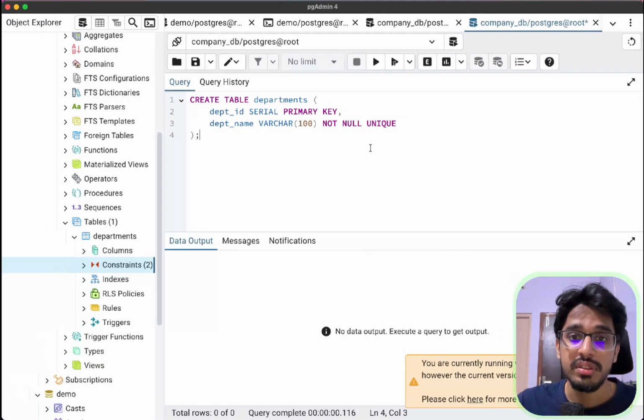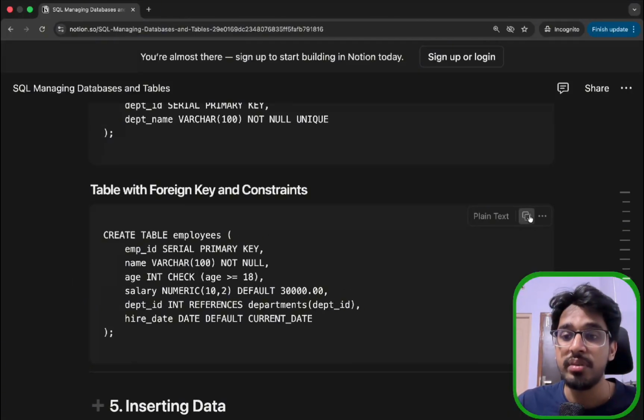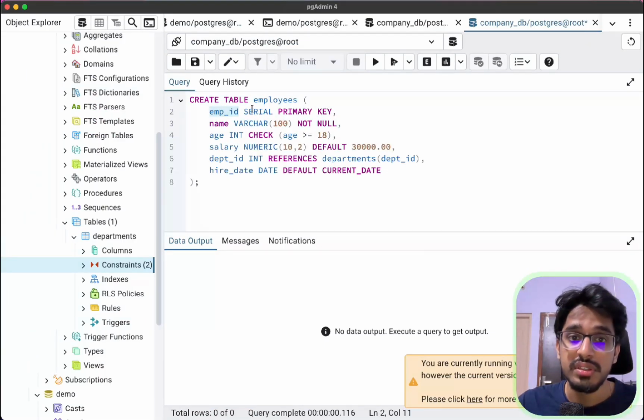All right, so let's go back, and here we are going to create another table called employees, where we have the employee ID. Let me first copy and paste it right here. The employee ID is again going to be serially incrementing, and the primary key. Then we have the employee name, which should not be null and must hold up to 100 characters. Then we have the age, and here we have a check that the age should be greater than 18, for example. And then the salary.